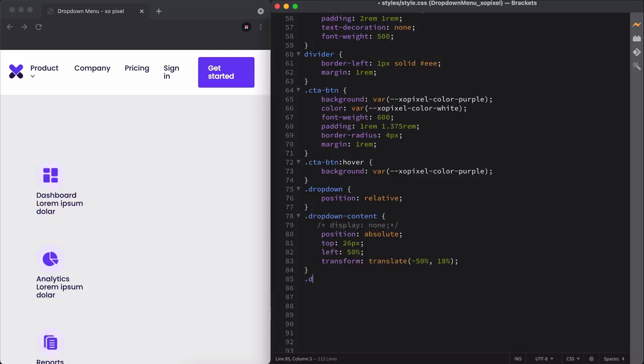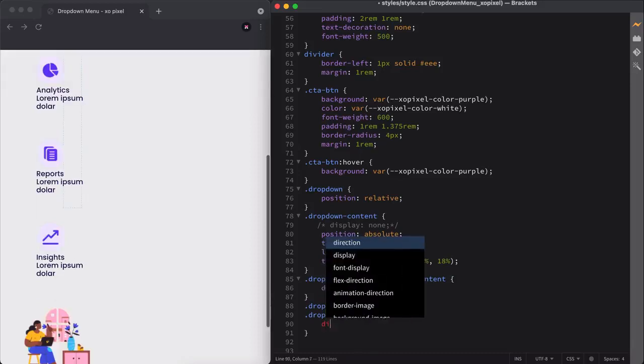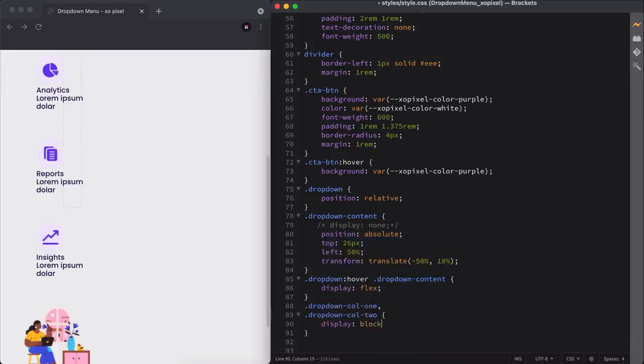Now we're going to apply the hover pseudo class to the drop-down while also selecting the drop-down content. We'll set drop-down to flex instead of block so that the two columns that make up the drop-down menu sit side by side. Now that we've got the main drop-down functionality coded, we just need to style both columns respectively. Watch closely to see how the CSS properties and values style each element.